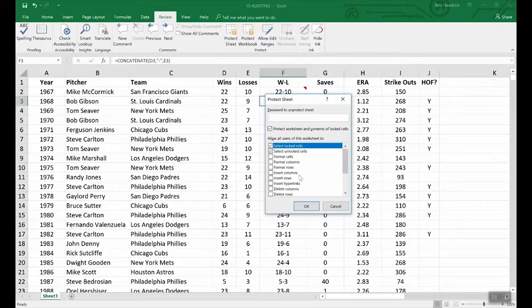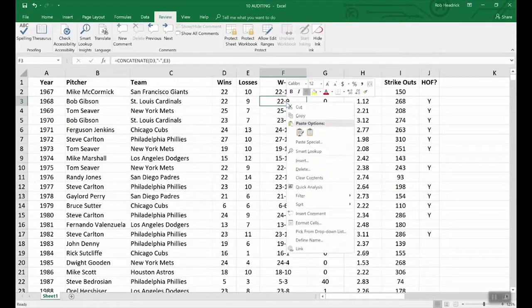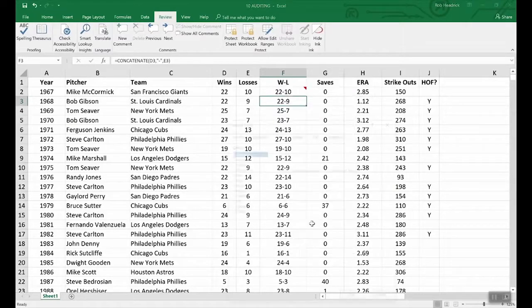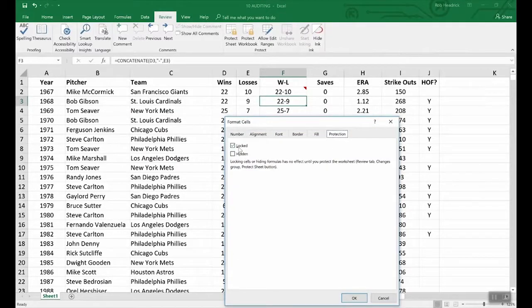And this dialog box is also where you would activate any cells that you have locked. So you can see here, Protect Worksheet and Contents of Locked Cells. So here's how you lock a cell. So let's choose this one. And all you need to do is right-click, choose Format Cell, and here on the right is Protection, and you can choose Locked, and you can hide the formulas by choosing Hidden.